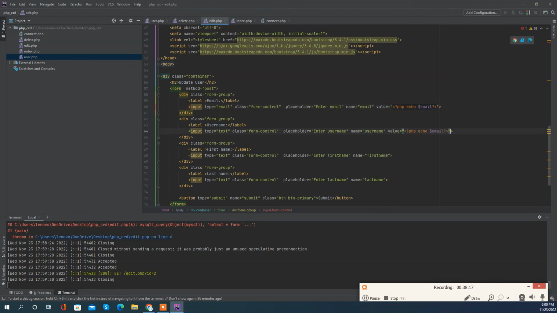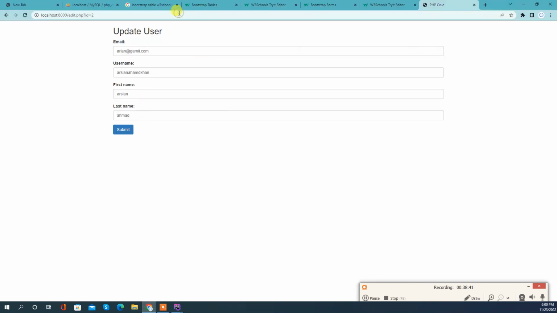go to the second place, and here we have username. Here we have first name, last name. Let's try to refresh again. So you can see we now have all the filled values: email, username, first name, last name. Let's try to update the username. So I have updated here, updated.